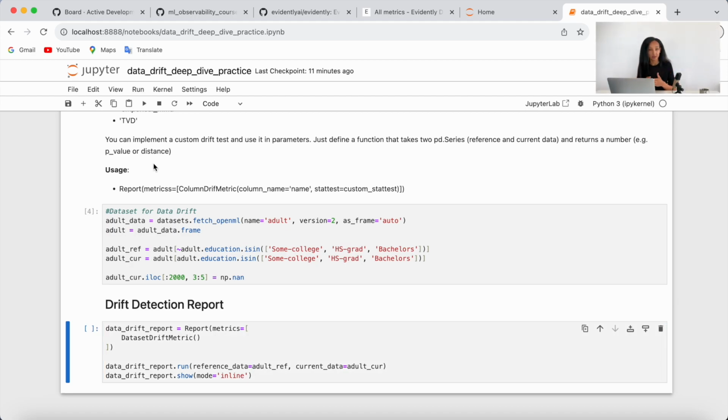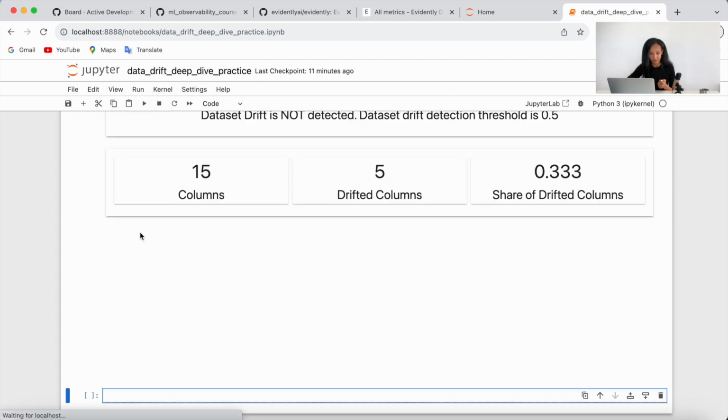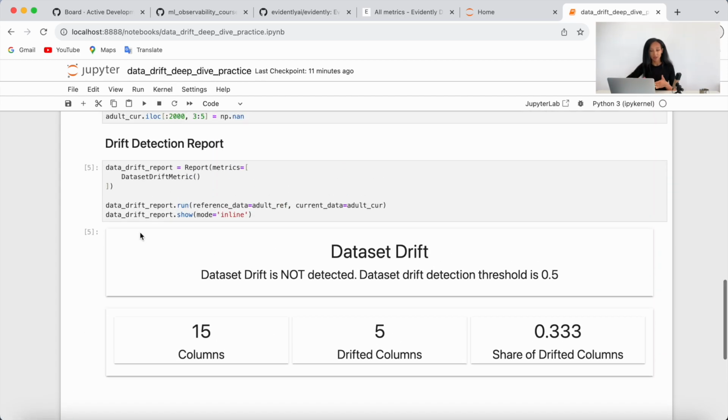So here we are. What I just did, I created the data drift report. This is the Evidently report, and I specified some metrics. In our case, I just specified the dataset drift metric so that we can see the number of drifted features, the share of drifted features, and understand the situation for the whole dataset. So let me run it, and here it is.